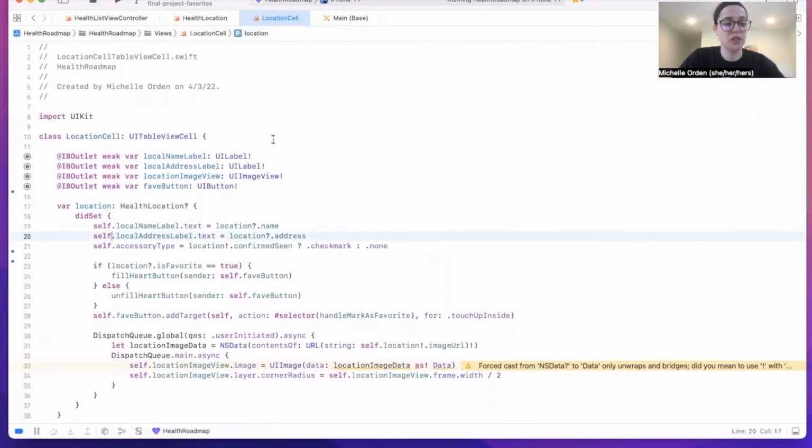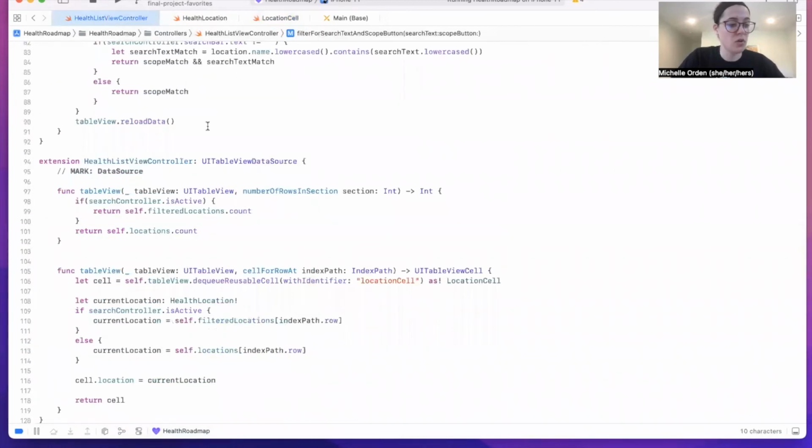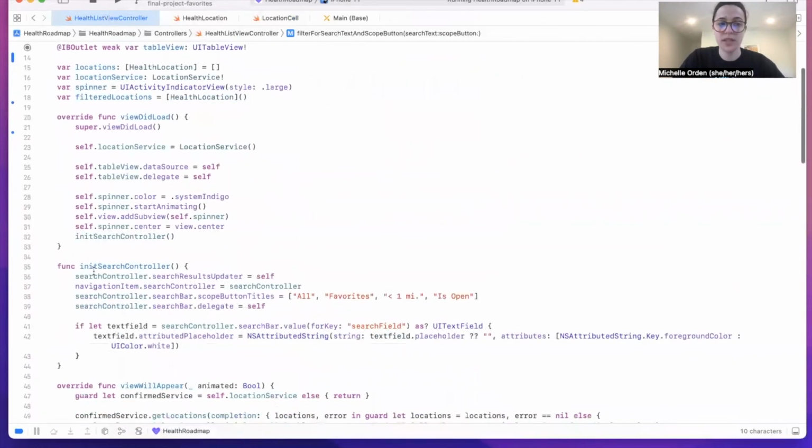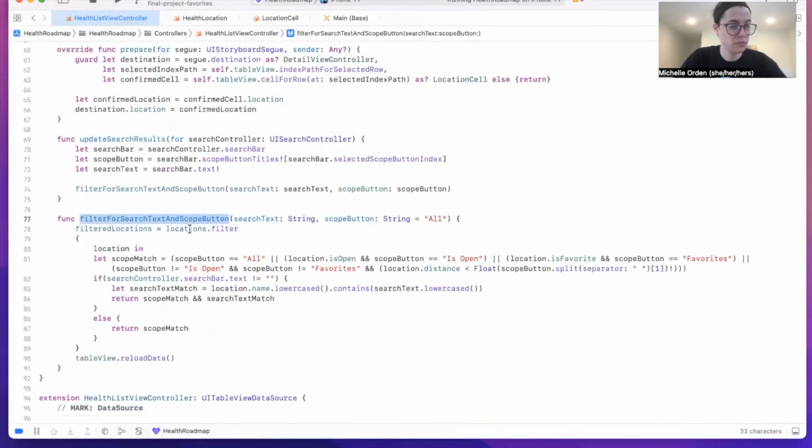Finally, I wanted to add functionality so that the user can filter and see only their favorite locations. To do so, I edited the health list view controller. We can see here in the init search controller function that I added the option favorites to the scope button titles. I also updated the filter for search text and scope button function to filter based off of the healthLocation.isFavorite value here.